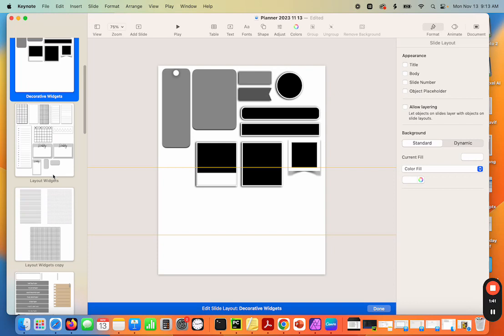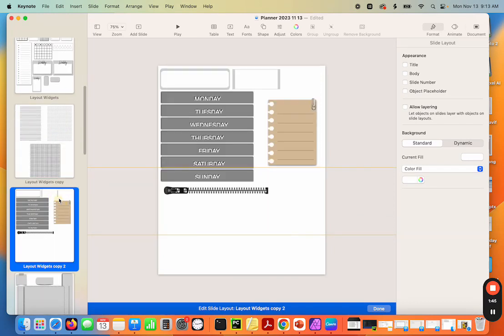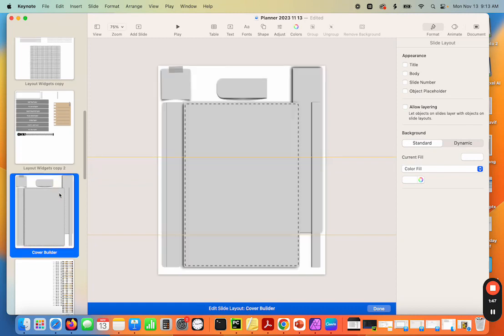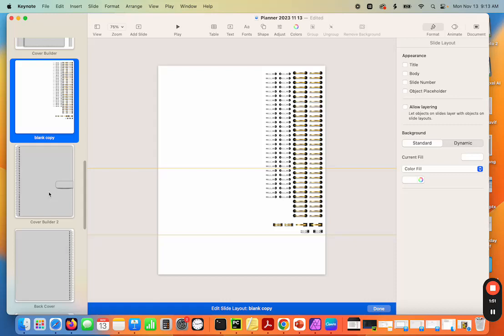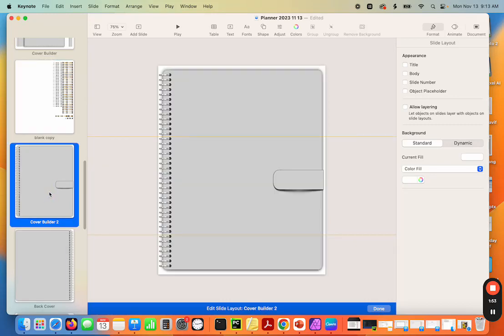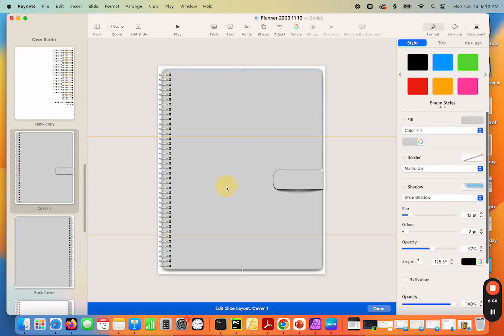And then we have these widgets to create your layouts in, cover builder with all the shapes, binder rings, and then this is the cover that I am using right now. So I'm just going to cover. So here's where I'm going to do all of my changes. So I'm going to make it pretty.